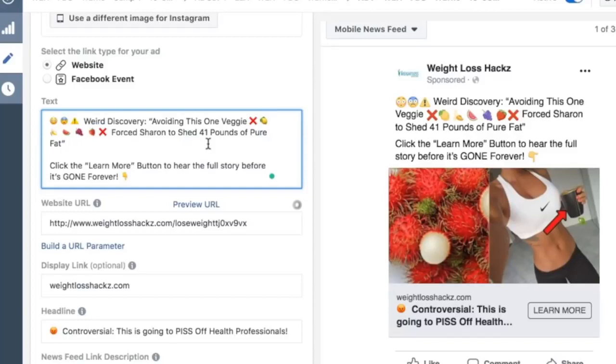Same thing with any other niche, guys. Any other niche is the same thing, right? If I was doing hair loss for men, I would say this weird discovery, avoiding this one food, allowed Bill to thicken his hair and stop his hair loss or whatever, right? And then we're simply going to have a strong call to action. You guys always want to have a call to action. People don't naturally know what to do, so you want to tell them what to do. So click the learn more button to hear the full story before it's gone forever.